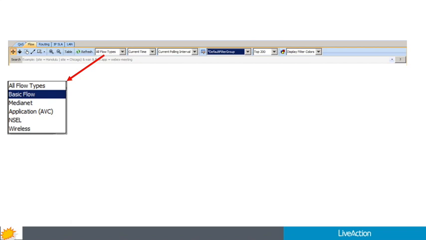The first one is a filter that we use to track a specific type of flow. So let's say I just want to focus on ABC or MediaNet or ASA firewall or something, I can select the flow type, and then LiveAction will just show you the traffic from those specific devices.